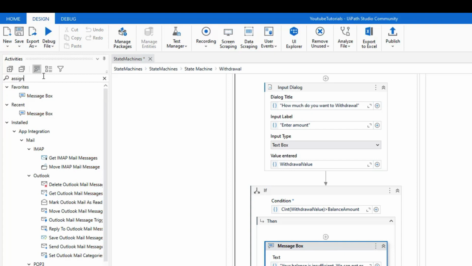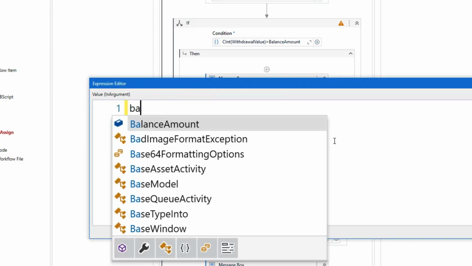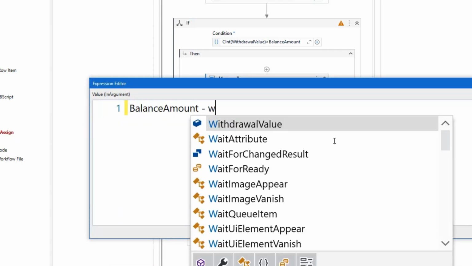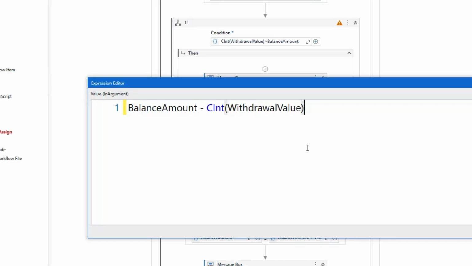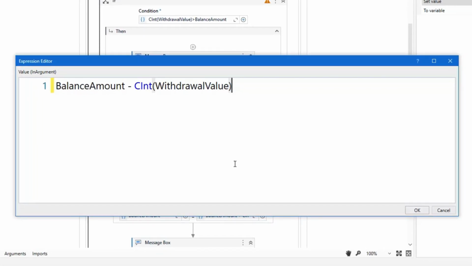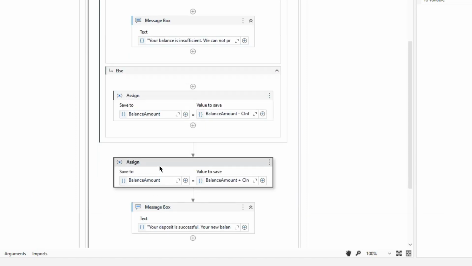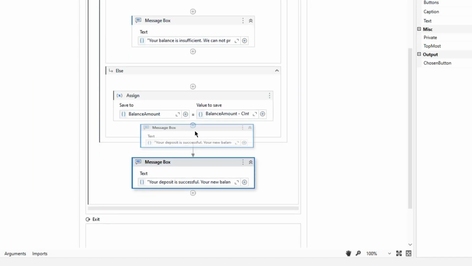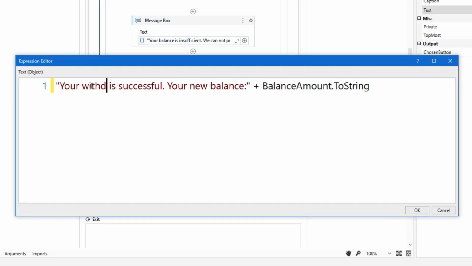So let me use assign. Balance amount will be here, balance amount minus withdrawal value, which again will be converted to integer. I am basically subtracting this value from our balance amount. Let's click OK, and we can delete this, and we can get this here, and we can change it to: your withdrawal is successful, your new balance is this.